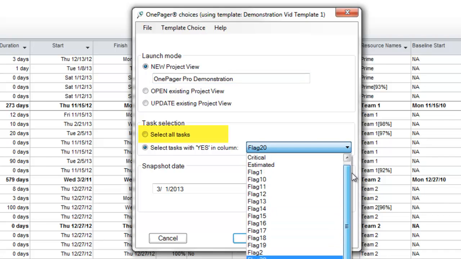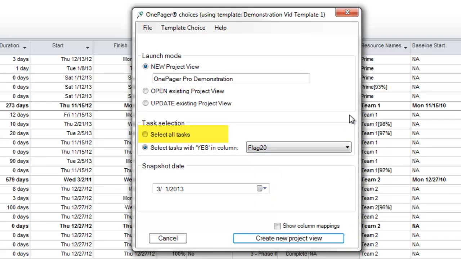Notice that you can also select all the tasks in your plan. However, in my case, I have a lot of tasks, so unless I'm trying to create a wall chart with OnePager, which is something the tool supports, I won't want to select all. The bottom section of the form allows me to set my snapshot date, which is meant to represent the date and time to which the data in my visual is accurate.